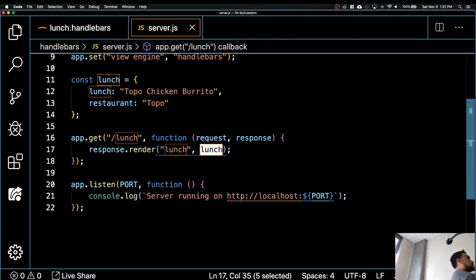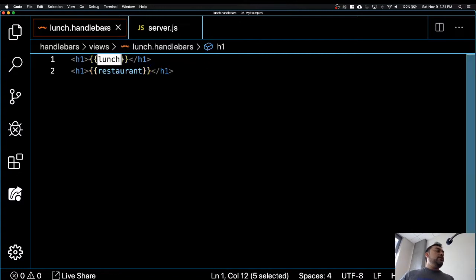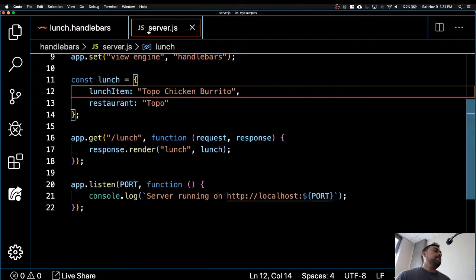Yes. No, it's a variable called lunch over here. It has to be the object. Okay. If it is confusing, I'll rename this to lunch item. But then if I go back over here, I need to make it lunch item. Okay. All right. Anything else?